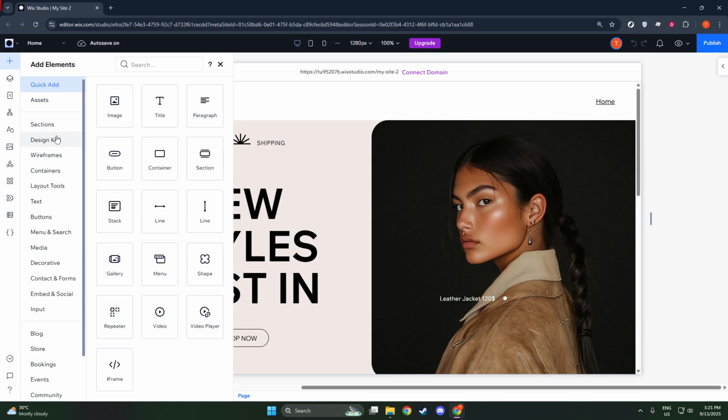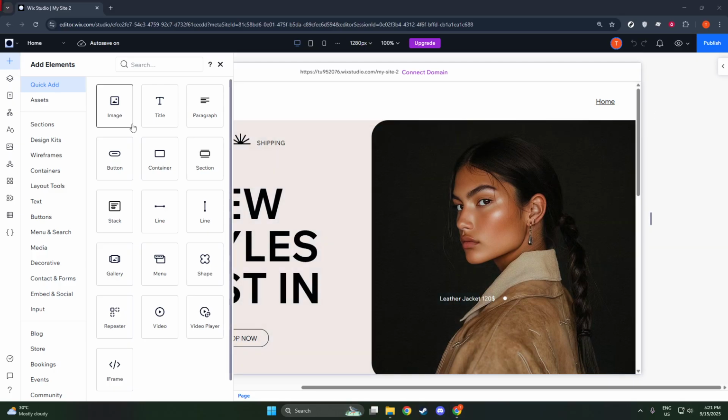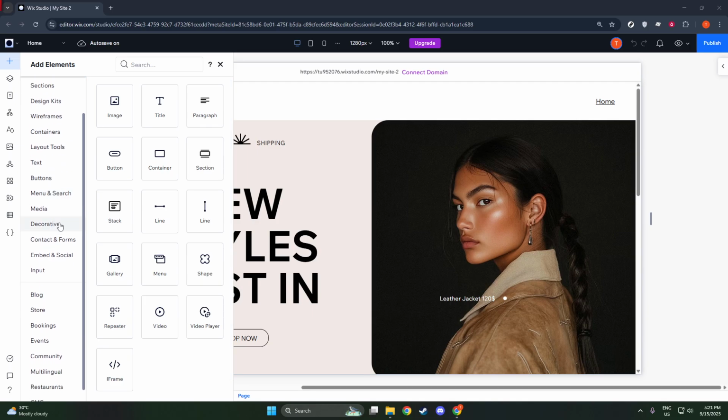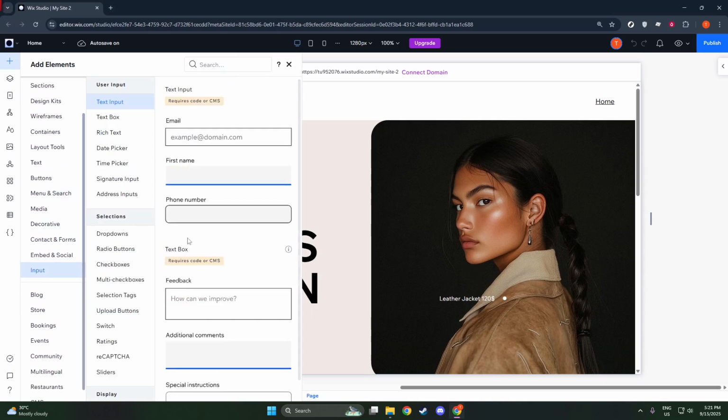You might find this menu organized slightly differently based on your editor, but the goal here is to locate the Input Element section. For those using the advanced features, you'll want to navigate through Advanced, then Input, or Advanced Elements. This is where you'll access all the user interactive components.